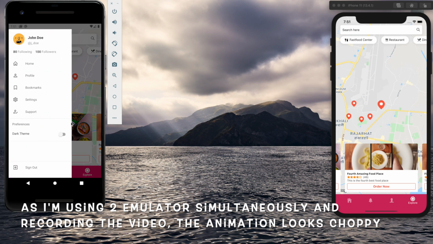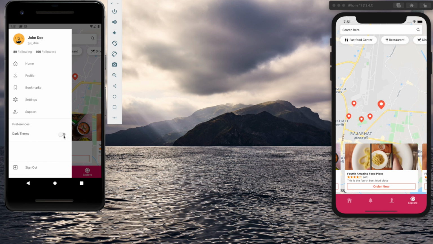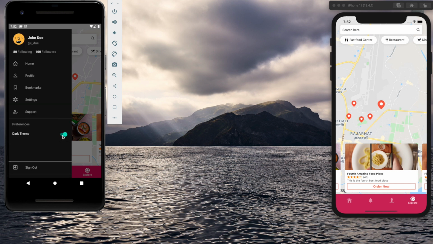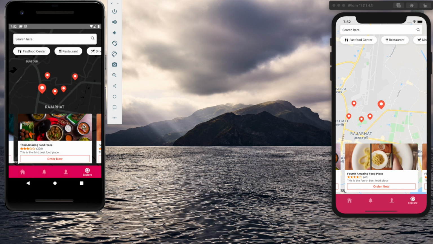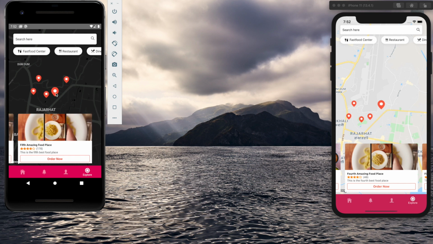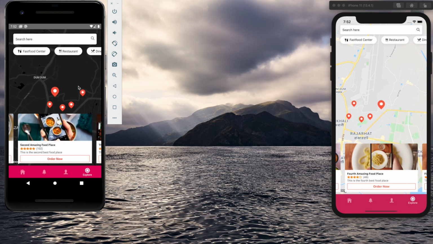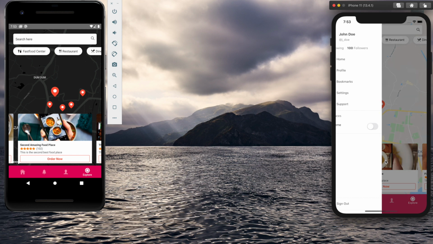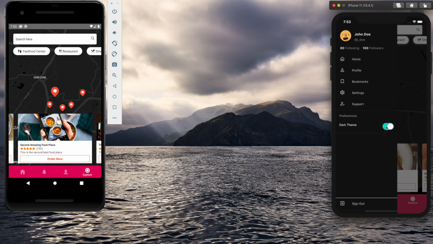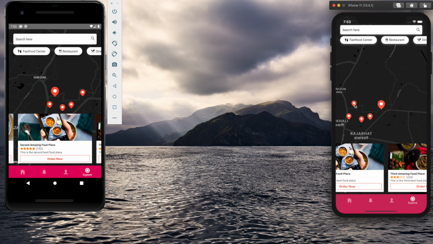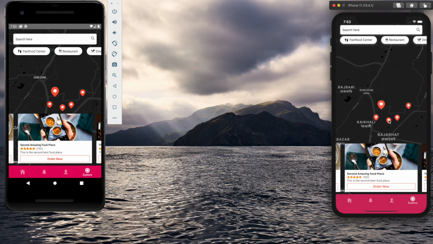We have this sidebar, and from this sidebar, if we choose dark theme, then we can see that our map is changed to dark mode, and in the dark mode we have all the facilities, right? So it's all working perfect for our Android. So let's see this dark theme for iOS as well. It's working perfectly.